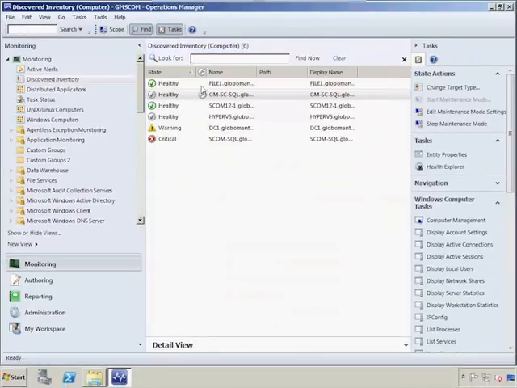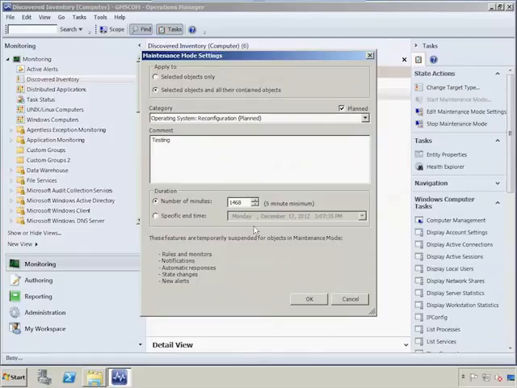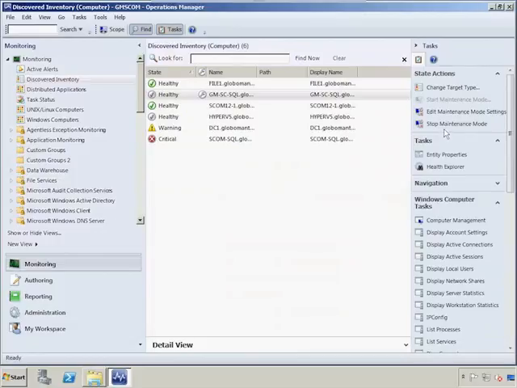And you'll notice when we go into maintenance mode, we get a wrench. Now, once we're in maintenance mode, we can edit maintenance mode settings. So we don't have to be in maintenance mode for 1,468 minutes. Or we can stop maintenance mode to bring the system back into operation.